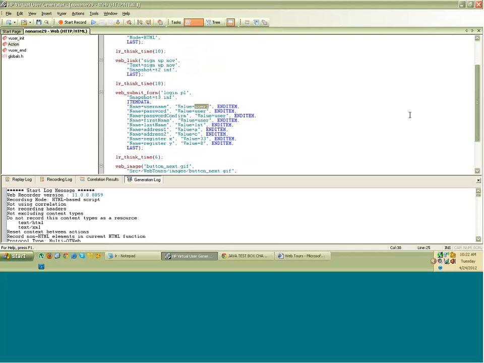Now the need for parameterization is this: suppose you want to run the same script again, it will not be able to create the new user, because the user is already created with this value of username user1, and usernames are unique in any application. So when you are going to do any script where you require unique data, you will need parameterization. Unique data is not the only requirement.